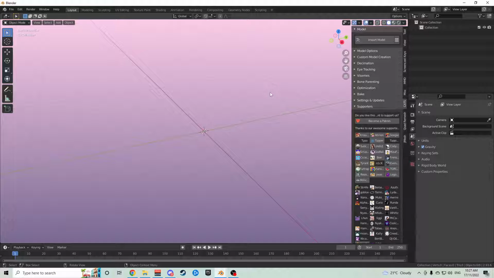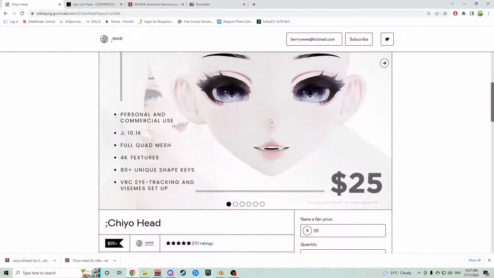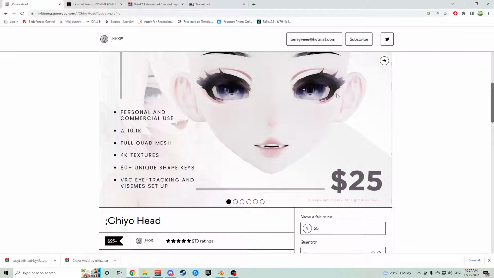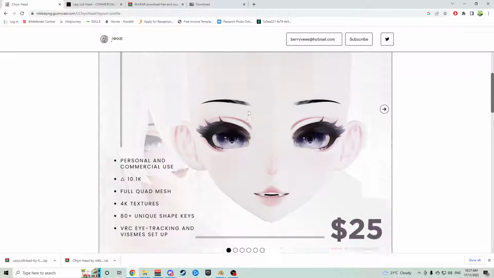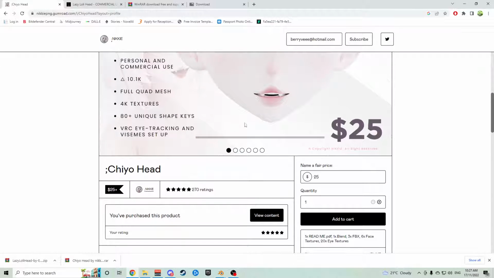Today I'm going to use my paid head. It's by Nikki. I bought this a while ago. I was very pleased with it. It worked exactly how I wanted it to, and it's just very nice and easy to work with. So I'll link this in the description in case you wanted to have a look for yourself.